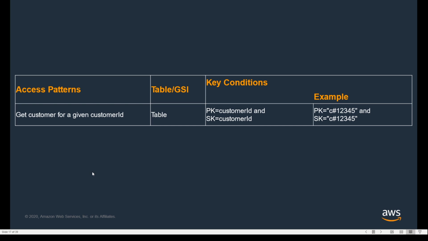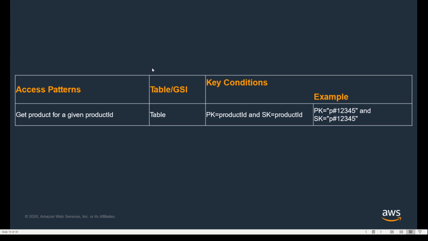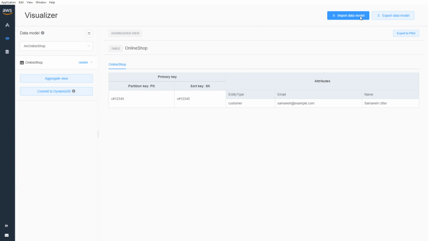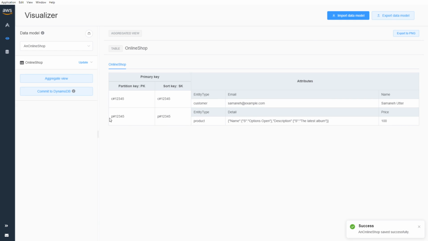Okay. So the next pattern we're going to look at is, again, get product. We're going to look at get warehouse. I'm going to go ahead and add those into the model here when we do that. But those queries are relatively straightforward. They're very simple. To the tool, let's go ahead and add those into the workbench. And we can go ahead and override our existing model, and you can see what's happening now.